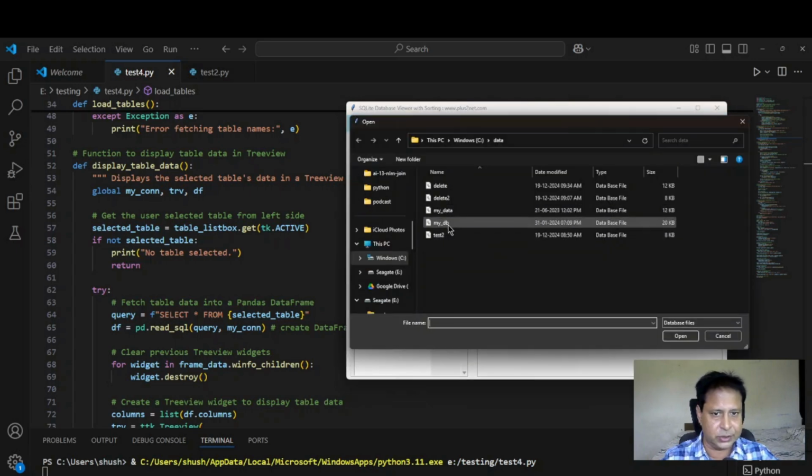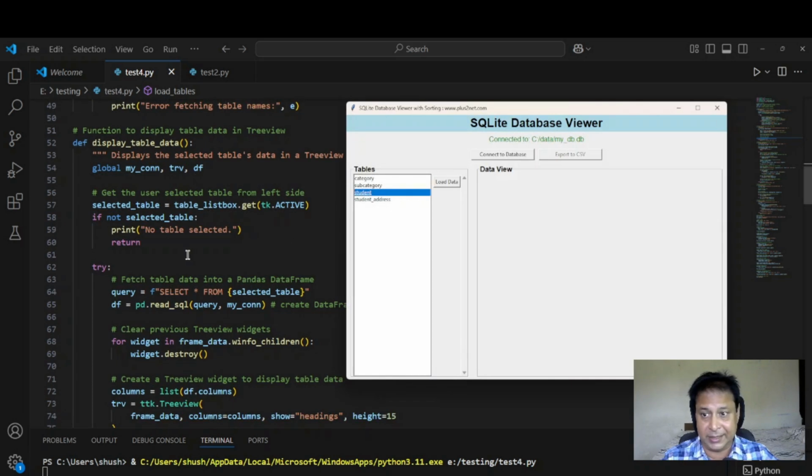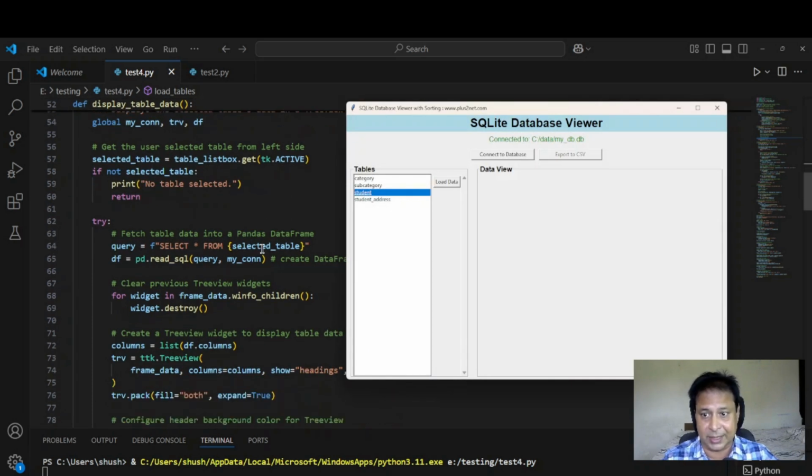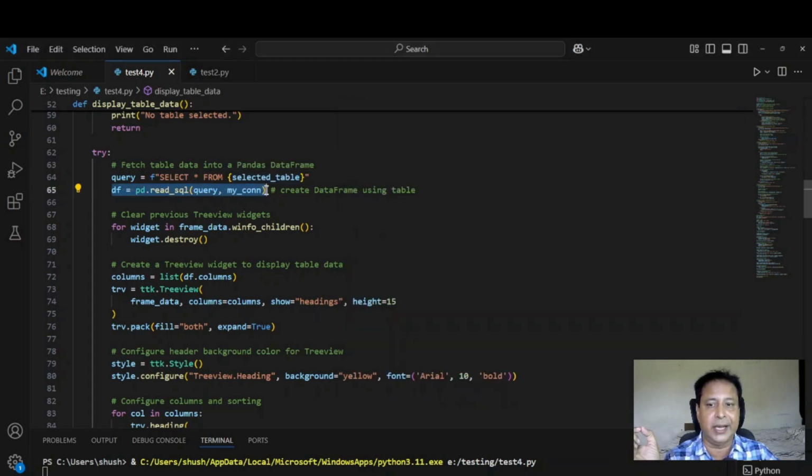So here it is, my DB. Now select the table, load data. So here display_table_data. If you are not selecting a table, it will give a message: no table is selected. Then, based on my selected table, it runs a select-all query from the table, and reads this query with read_sql. This is the Pandas data frame method, which is a single line; this much code only creates the data frame for me.